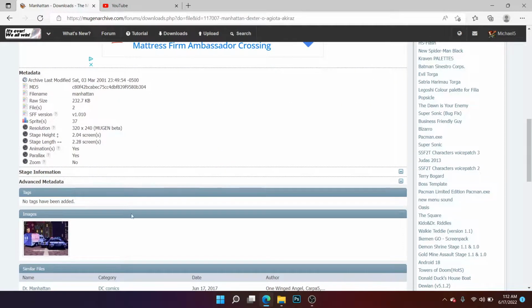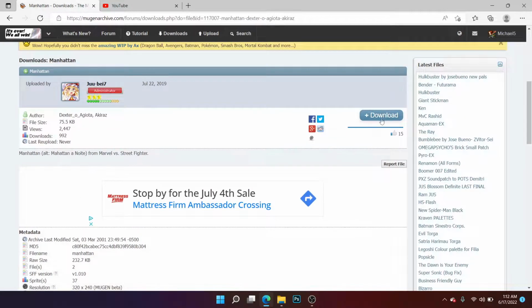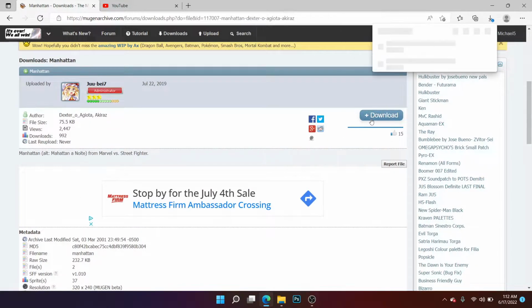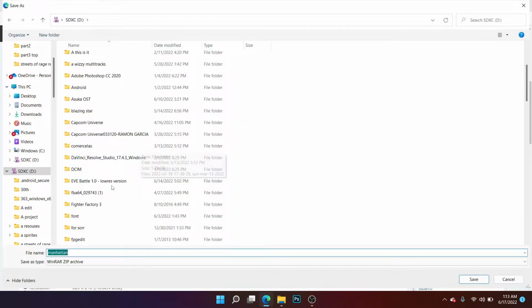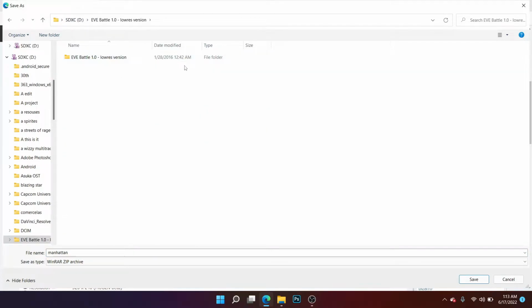So I'm going to download this one. I click the download button, and I have my browser set to ask me where I want to save it. I'm going to save it right here with the EVE folder, before it gets into the folder that has the M.U.G.E.N executable file, because I like to have all of the stuff that I use in my M.U.G.E.N within the same folder.